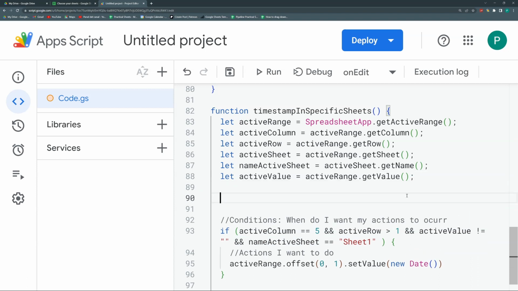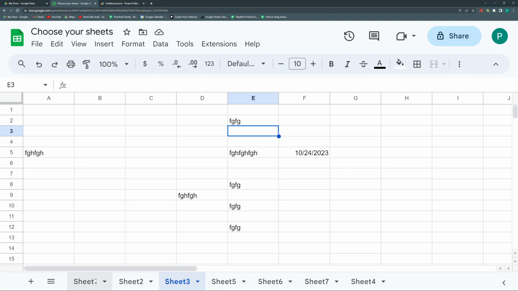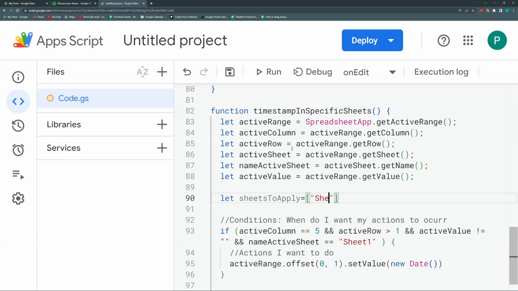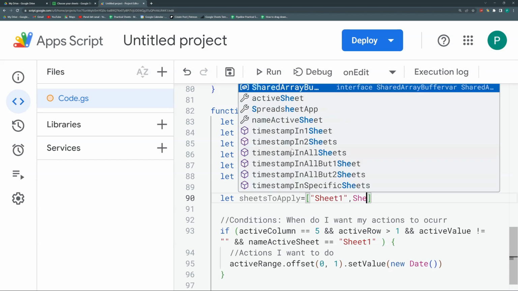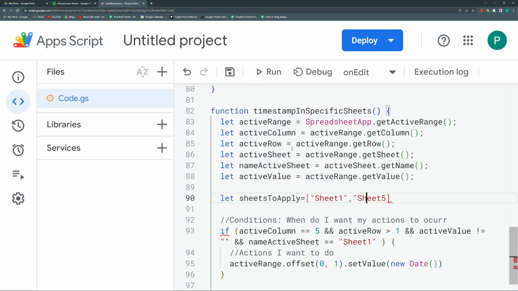So we're going to create an array that is called sheets to apply. It will be an array where you list the names of the sheets where you want your code to apply. Let's say that in this case, I want to apply it in sheet 1, sheet 5, and sheet 7. So let's write the names here: Sheet 1, sheet 5, and sheet 7.